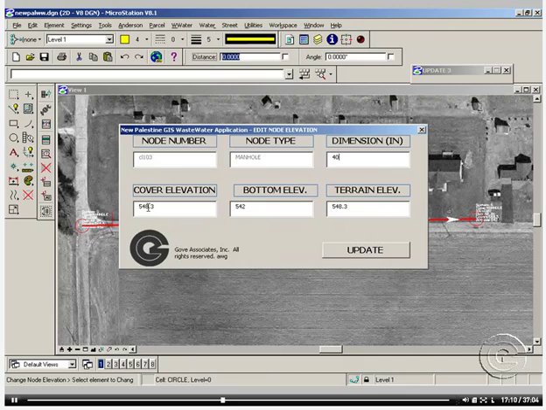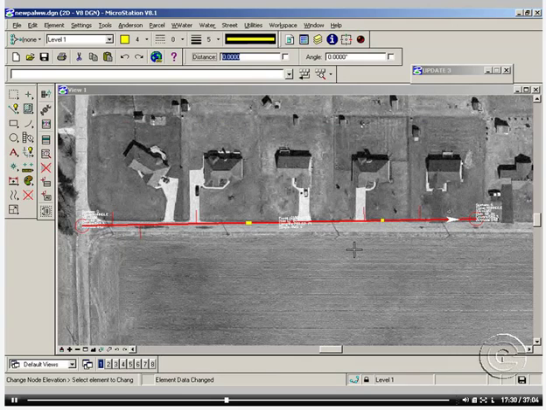Let's say that our cover elevation really is not 548, but it's 546. And our bottom elevation here is 540. The terrain elevation still being the same, which means that our node has been buried under some street or something like that. And then we can go ahead and hit the update button.